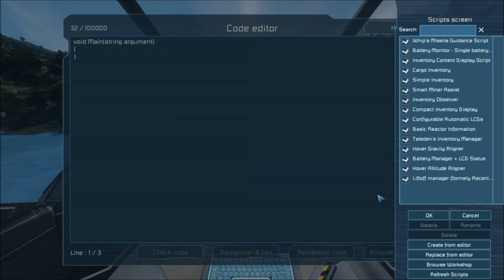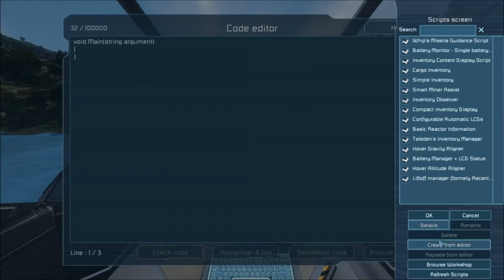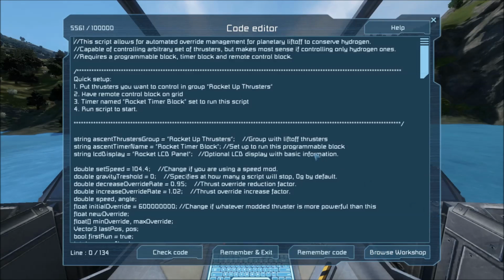And the script you are looking for is the Liftoff Manager, formerly Ascent Override Control. I know it's a long name, but if we go to the Steam Workshop, it will be made by a Steam user, again assuming they don't change their name, by the name of Dan123. So go ahead and search for that script, subscribe to it, and then click on Refresh Scripts, and it should appear on this list. This is how it looks as of January 6th.